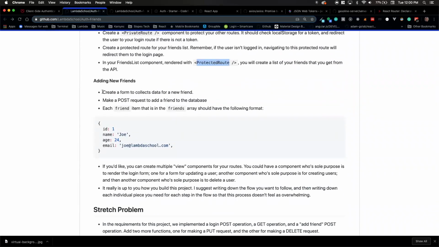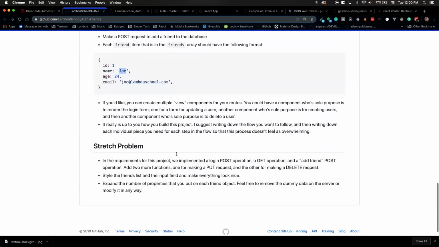Then create another form to collect data for a new friend. So you'll have a login form, you'll have a create new friend form, and you'll be able to make a POST request using your authentication token to add a new friend to your list. Joe is added as a friend. You're welcome, Joe.